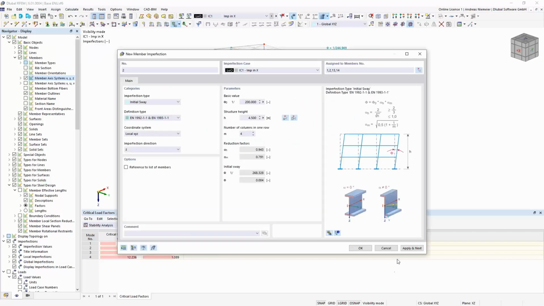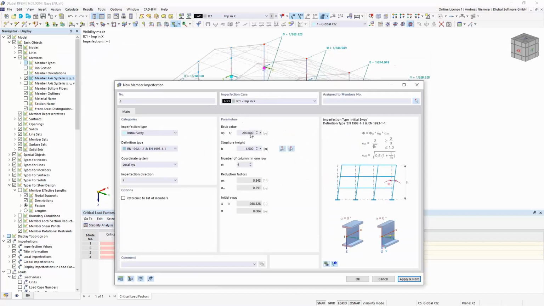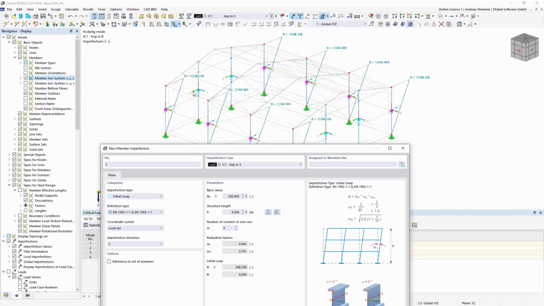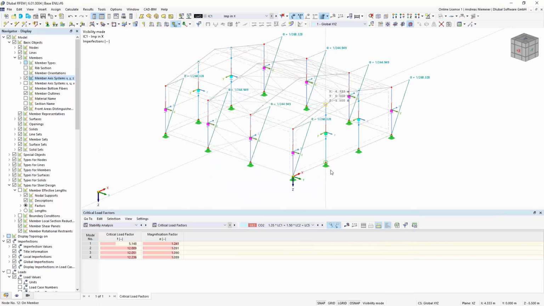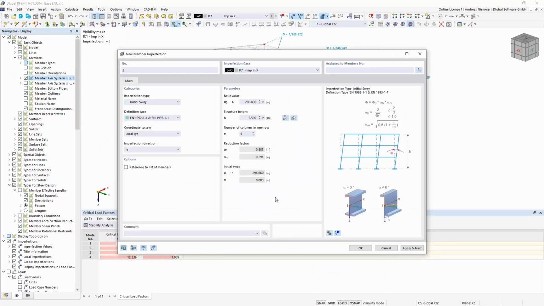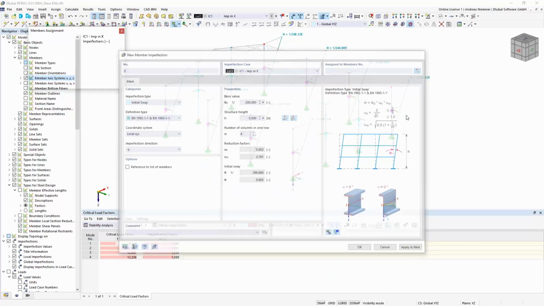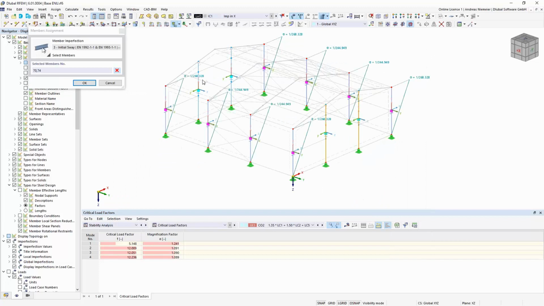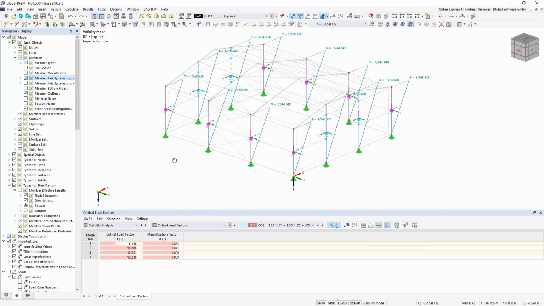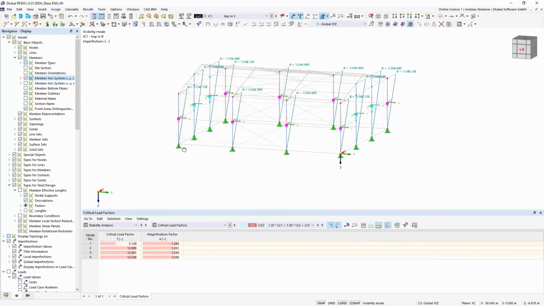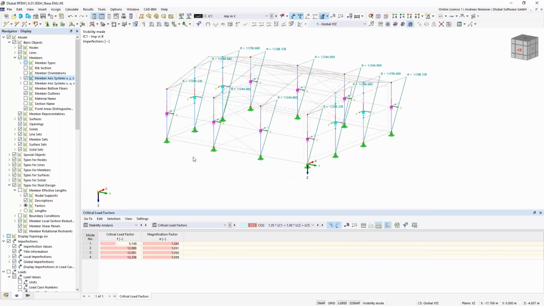And okay, apply it next. And now to the gable ones, because we have to use here minus y direction. So minus y direction, we have here different height, maybe here 5.5, and place these imperfections on these mid columns. So this was everything for imperfection in X, and now we can place an imperfection into y direction.